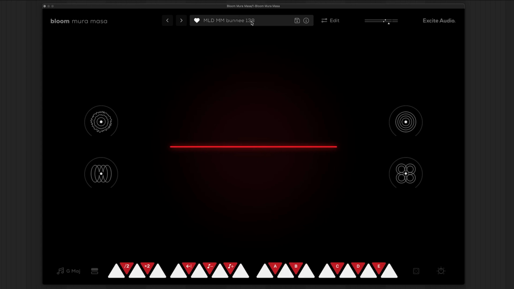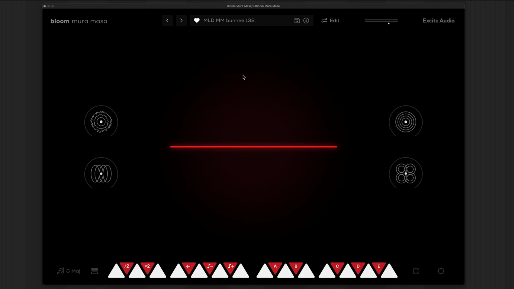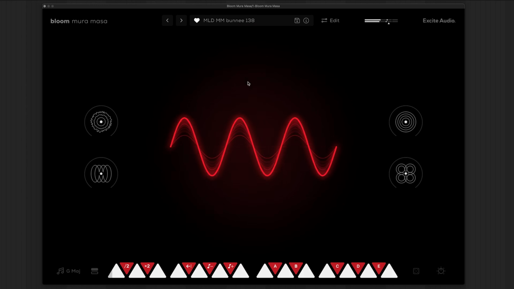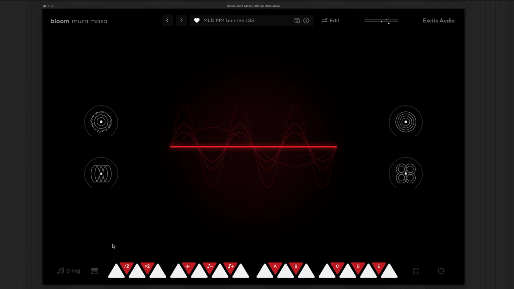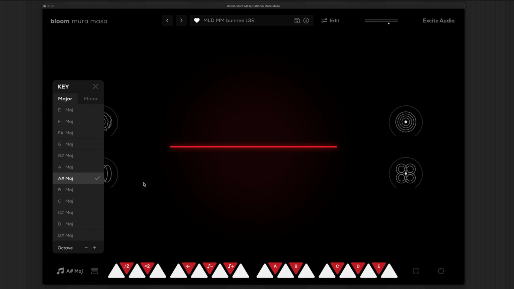Also on my patches, I have these suggested BPMs. They were just the BPMs I made the sequences at. Obviously, you can do whatever you want. But maybe I want to change the key.